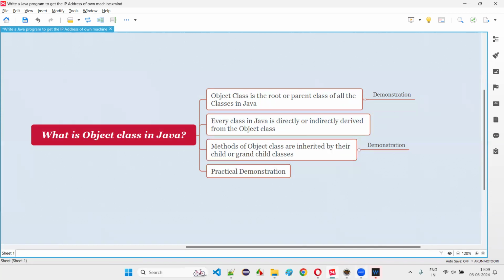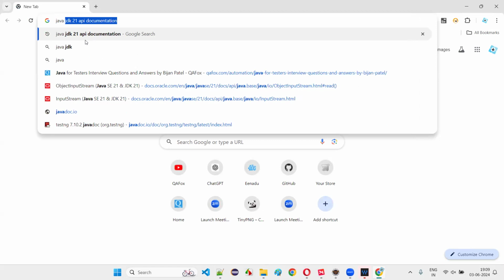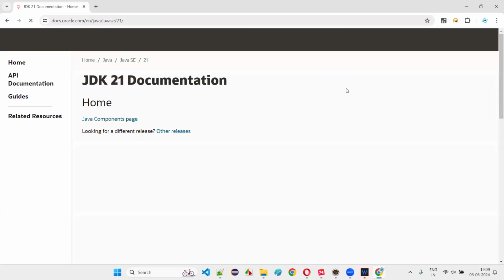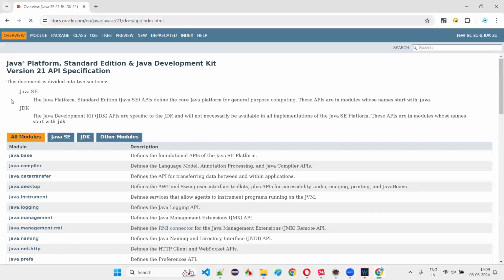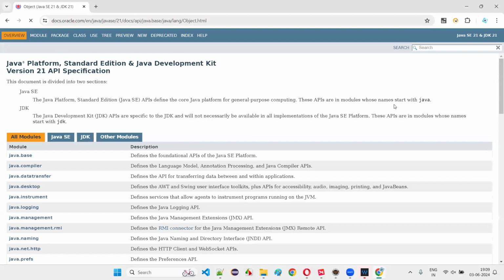So all the predefined methods of the object class are automatically inherited by the children or grandchildren. To show that, I'll take you again to the same documentation of Java. Just search for Java JDK 21 API documentation. In the search results, you should get the documentation. Click on this. If you're not directly taken, just click on this API documentation. In most cases, it will be directly taken. If not, click on the link and you'll be taken. And here I'm searching for object class. Go to the object class.